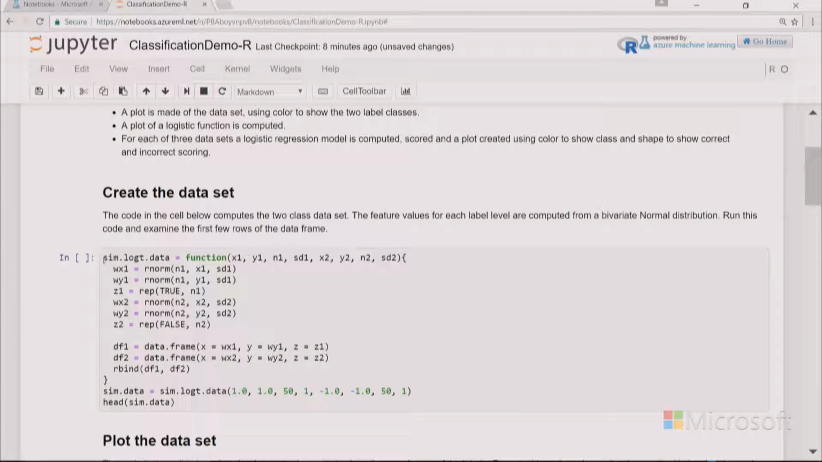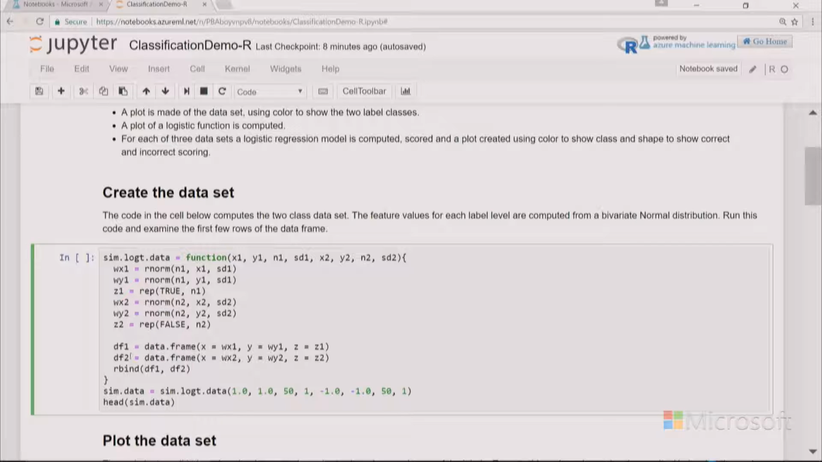So the first thing we're going to do is simulate some data. And we have a label, which we're going to call Z, which can have either a true or a false logical value. And the features, which we're going to call X and Y, which is going to have two features in this case, are going to be generated from random normals. And they're uncorrelated. So very simple case here. And the centroid of the true cases is going to be 1, 1. And the centroid of the false case is going to be -1, -1.